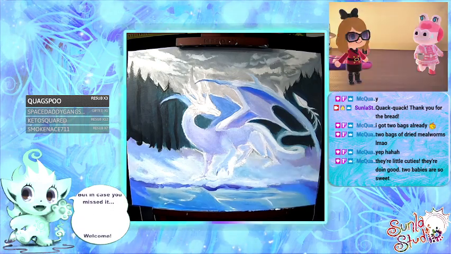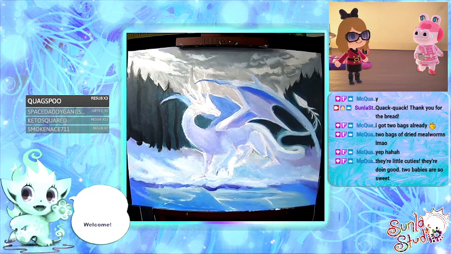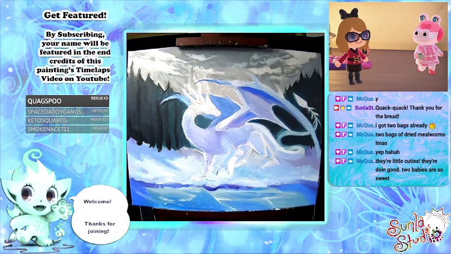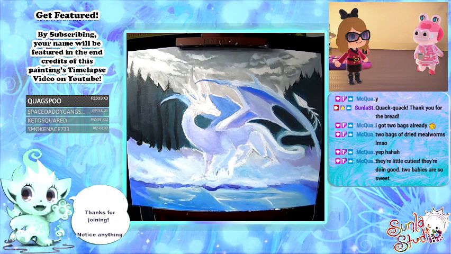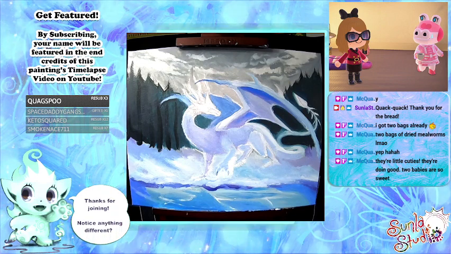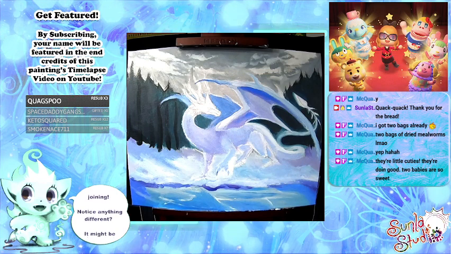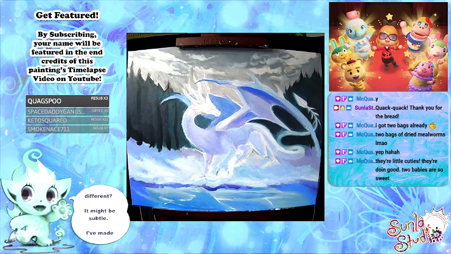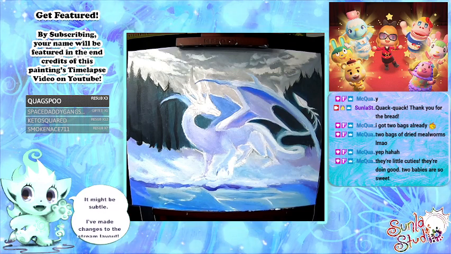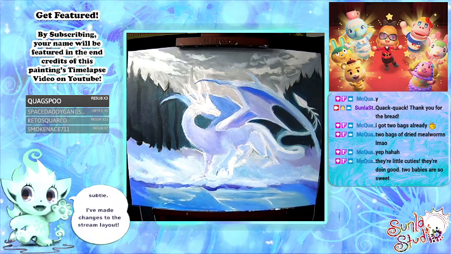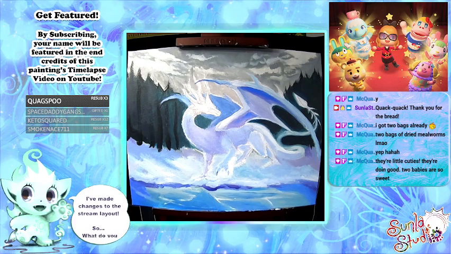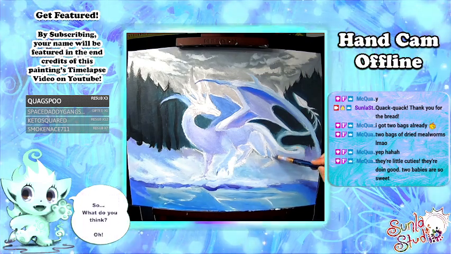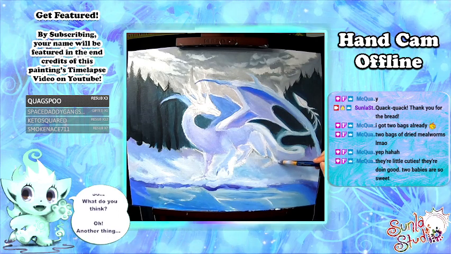There we go. They're little cuties. They're doing good. Two babies are so sweet. Aww, two puppers. That is wonderful. That is such good news. Those little babies. Those little babies.